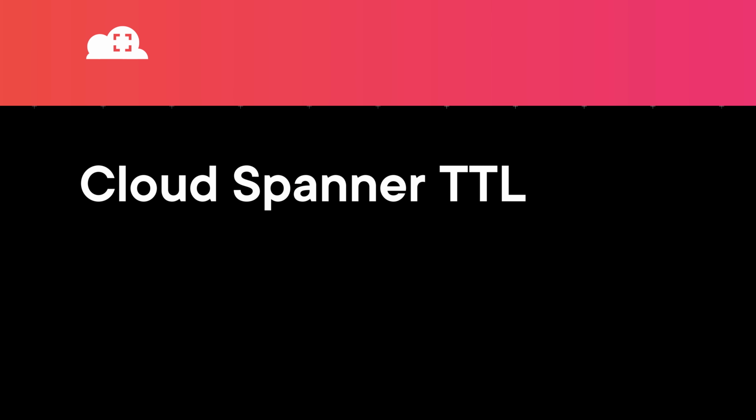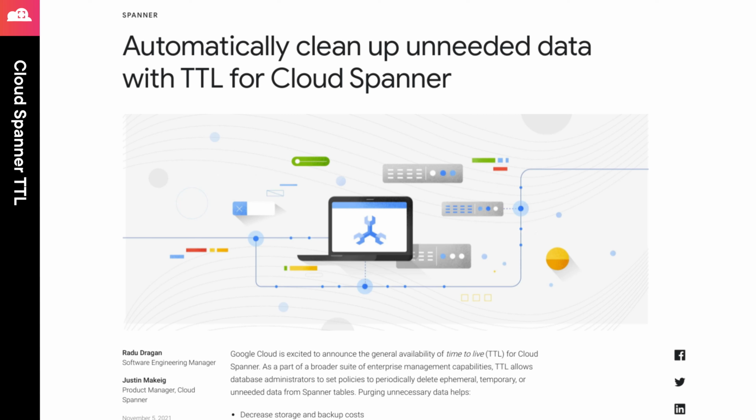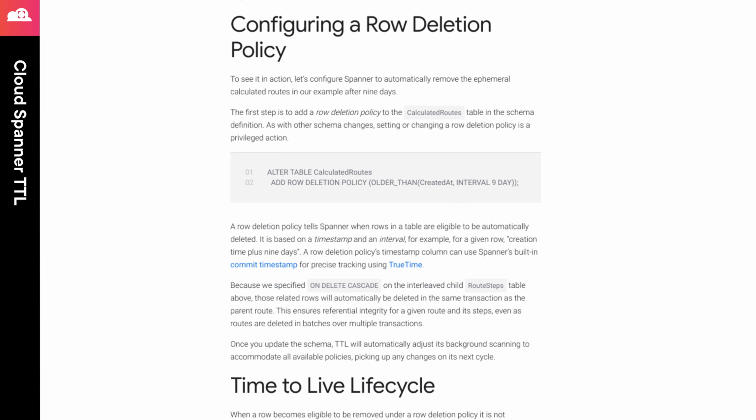First, I have an announcement for all of you Cloud Spanner users. Google has announced that the time to live, or TTL, functionality for Cloud Spanner is now generally available. Now, if you're new to this functionality, this capability enables you to define rules for when data should be deleted, and the service provides a fully managed approach to making sure it executes that rule.